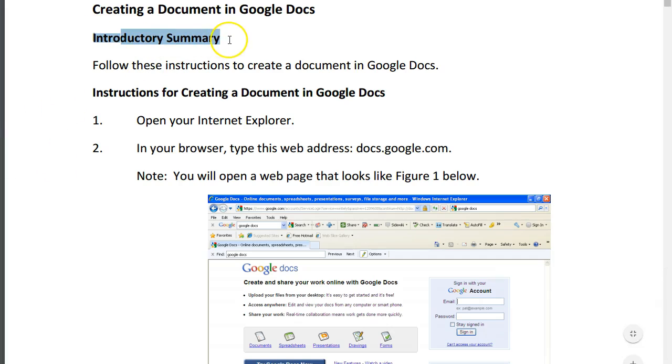You can see introductory summary. That should be a heading. Under that, you will have a simple purpose statement. Follow these instructions to create a document in Google Docs. Follow these instructions to check out at Harris Teeter. Whatever your instructions are for. And then you'll need another heading, instructions for creating a document in Google Docs. And under that, you will begin your numbered instructions. Number 1, open Internet Explorer. You can see how long ago this was. Internet Explorer is something I hardly ever use anymore.